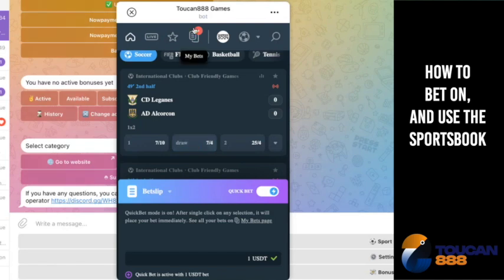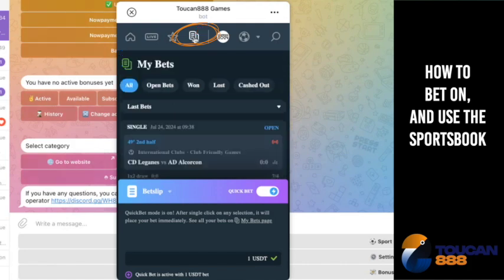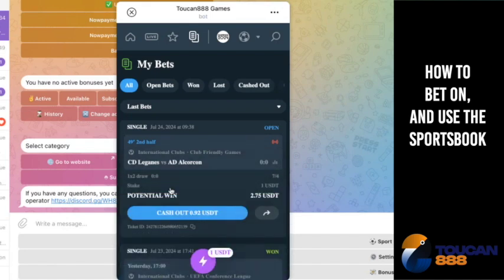Once you see that I've done the quick bet, you can move into the My Bet section, click on it, and it will automatically show you the bet I've just done. At the bottom of the page, it shows I've got one USDT live bet open right now. It's a draw, so those are my odds for a draw. The stake is 1 USDT, and the potential win if it's a draw is 2.75 USDT.